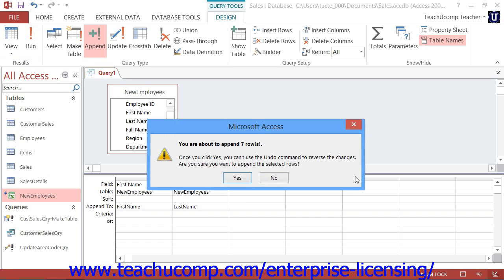You'll see a dialog box appear telling you how many rows you are about to append. If this is correct, click Yes to continue to append the selected records. If it looks incorrect, you can click No to abandon the appending and double-check your criteria.